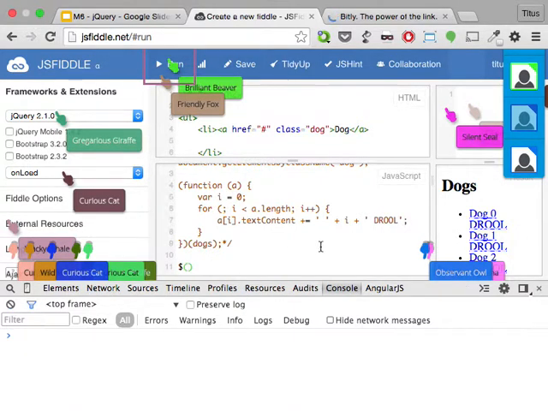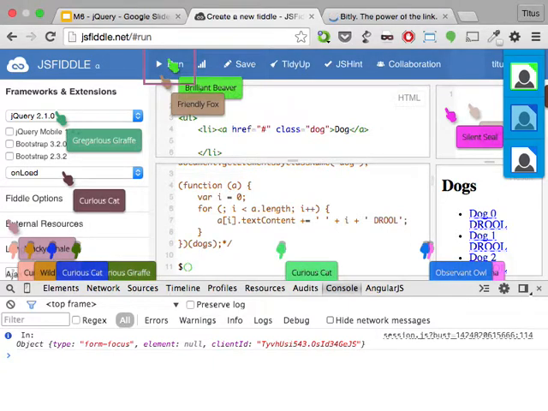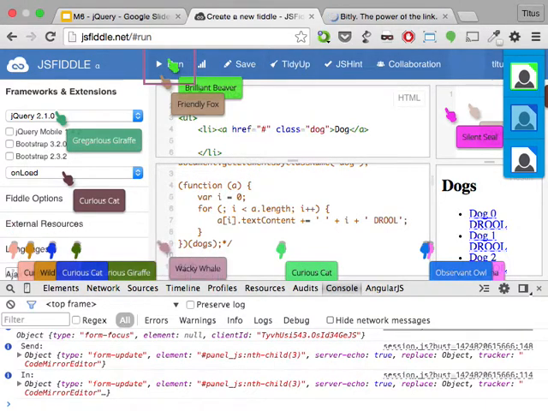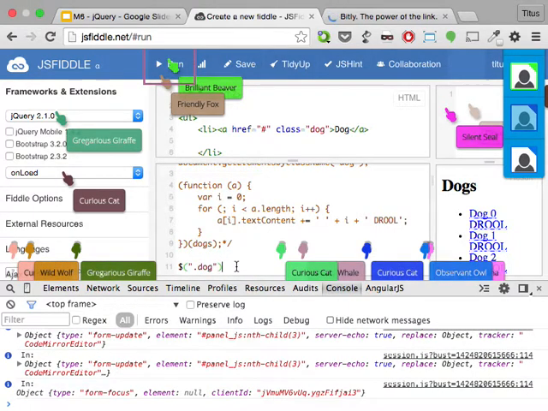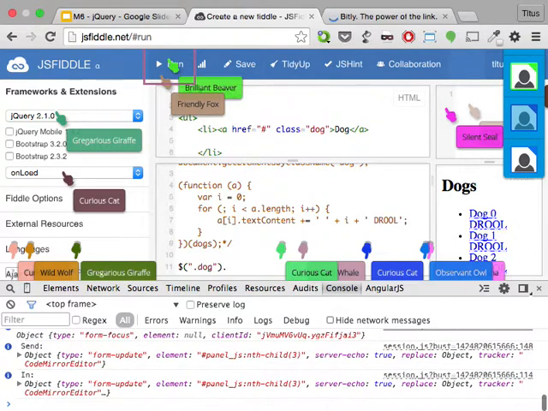hey, I'm going to make this a little bit bigger. Hey, I'm going to select my dog. And if you remember from our CSS talks, to do a class selector, you would use a period, followed by the name. So now I just selected the dog, and Curious Cat likes that.